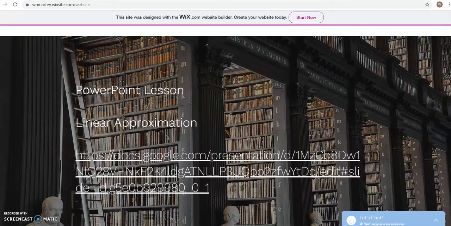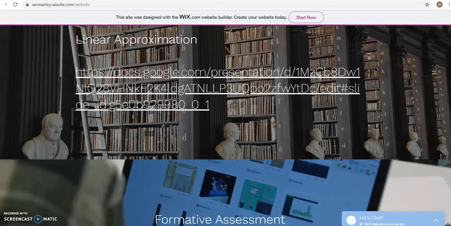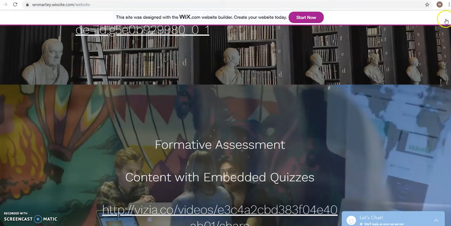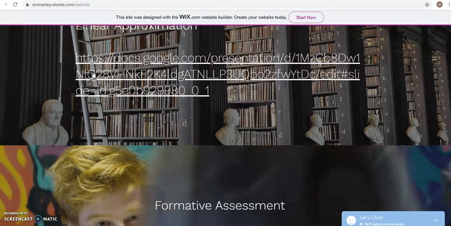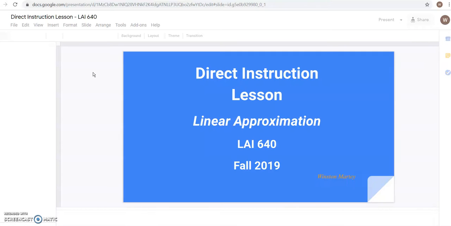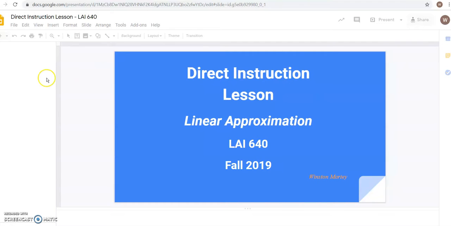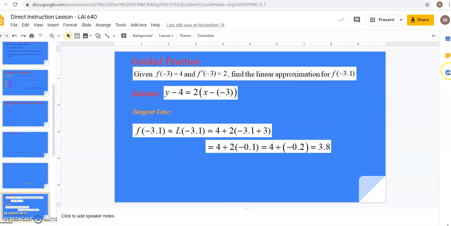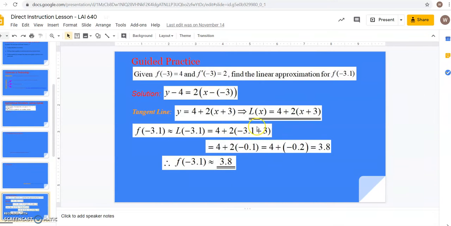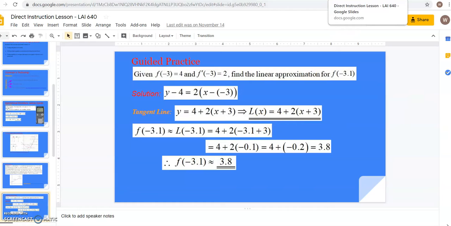So I have a PowerPoint of the lesson here, linear approximation, and this link will take you to the PowerPoint on Google Slides. So let's check out the Google Slides link. Hopefully it loads up quickly for us. There we go. So you can peruse through this presentation, which is on the linear approximation. Then we're out of here.